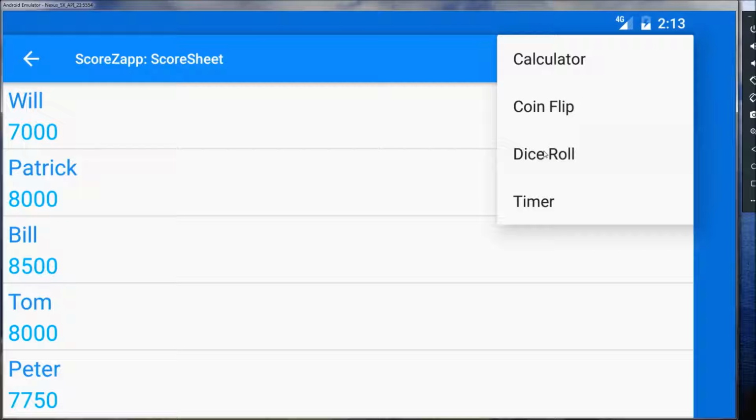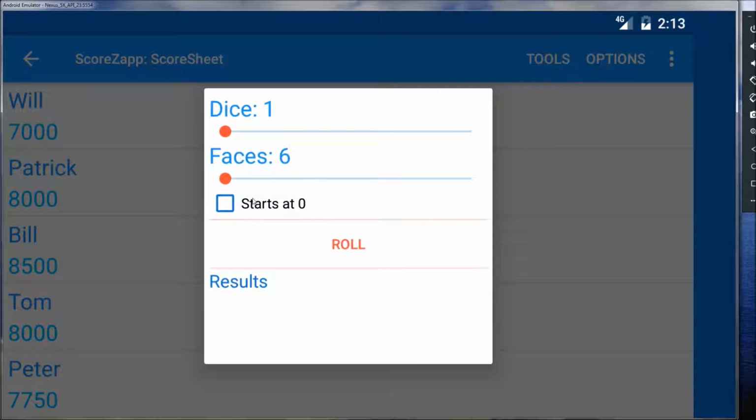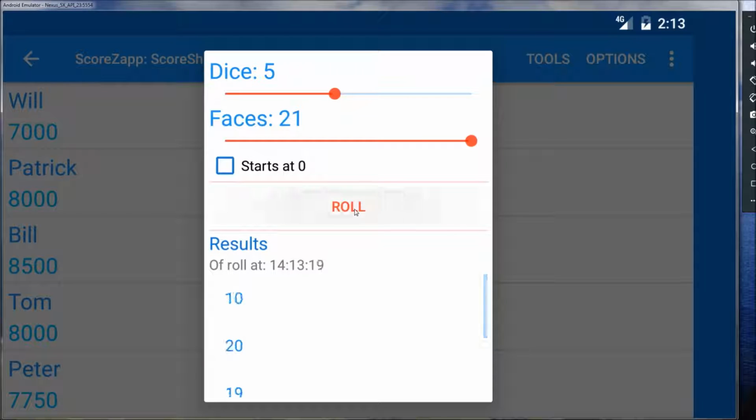For dice, you can have up to as many as 21 faces. You can also choose whether the values on your dice start at 0 or 1.